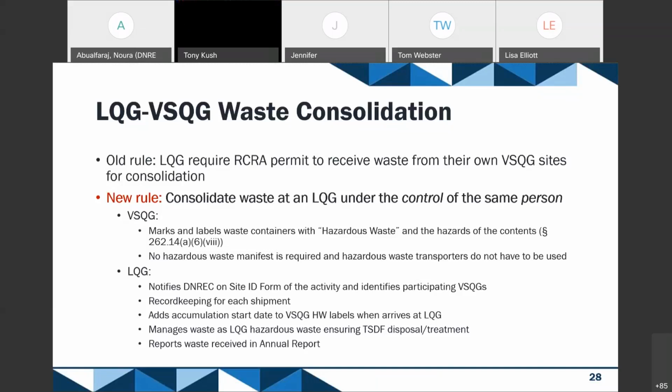The LQG is then required to notify DNREC of the activity, maintain records of each shipment, mark each container with the accumulation start date once they arrive at the LQG, manage the waste the same as LQG hazardous waste from cradle to grave, and report the waste received in their annual report.